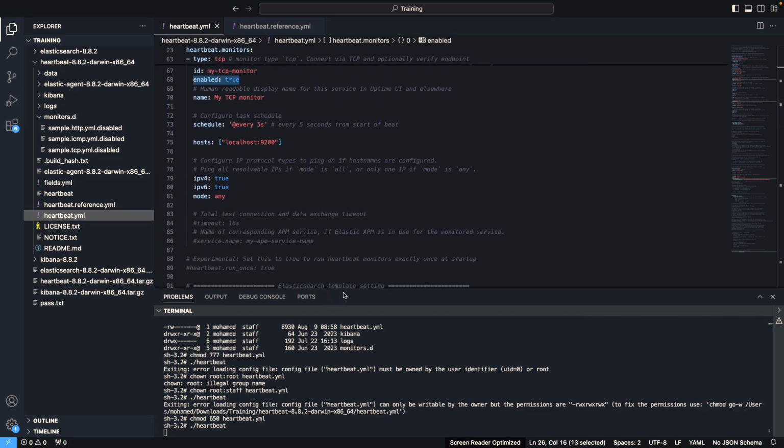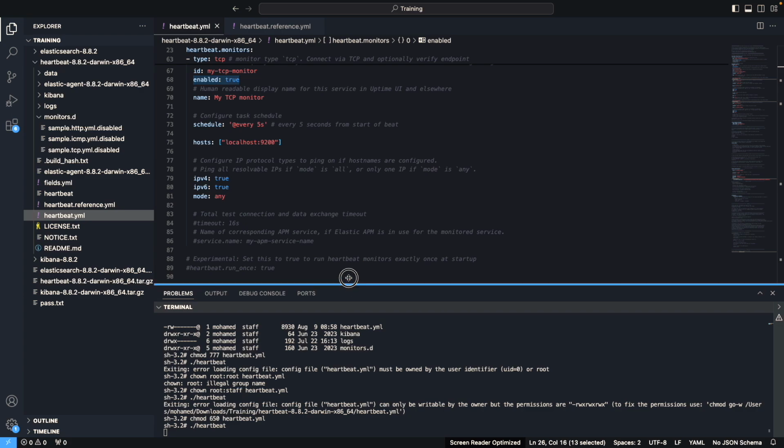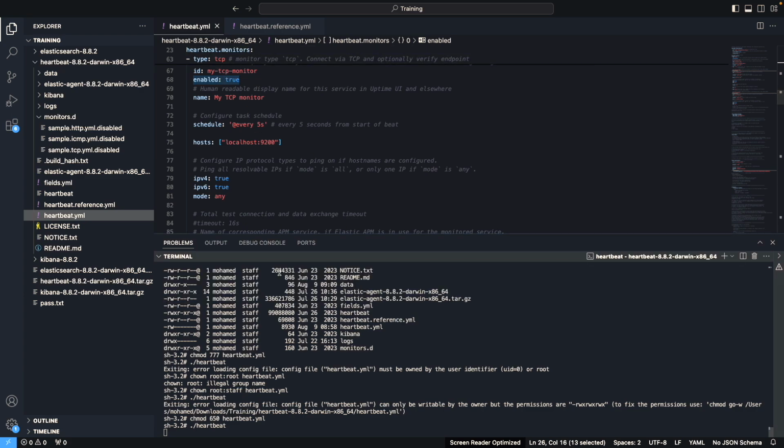Once we finish the configuration, you have to save your file first, and then restart Heartbeat. Here I'm starting it from the binary. You can add the -e flag to see the logs, or you can start it just from the binary, and you will not be able to see any logs in real time. You can also start it as a service using systemctl.